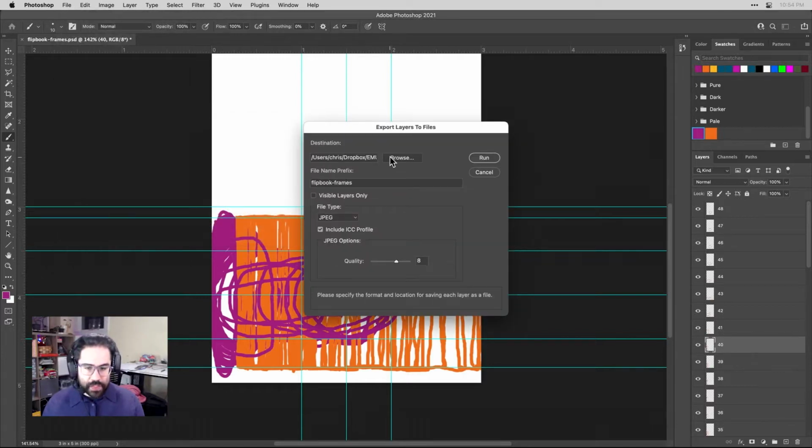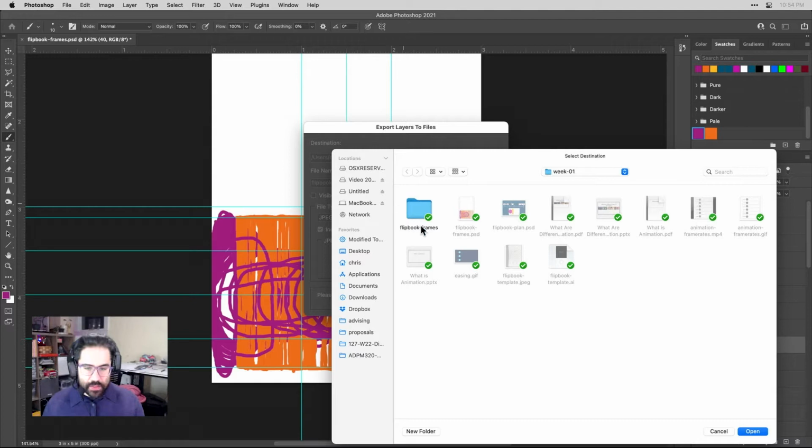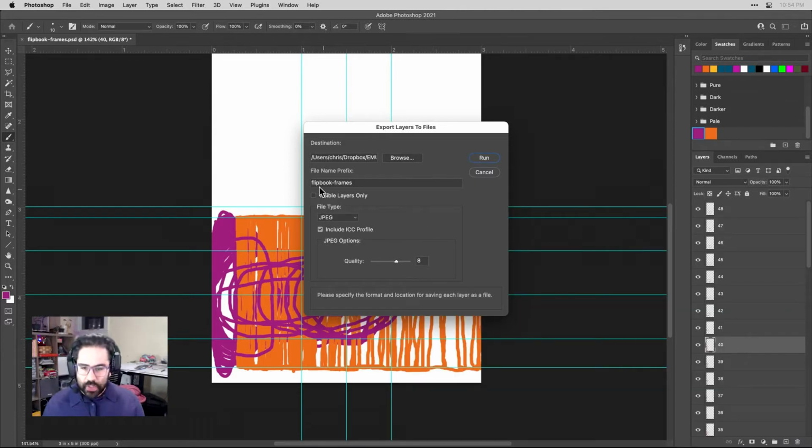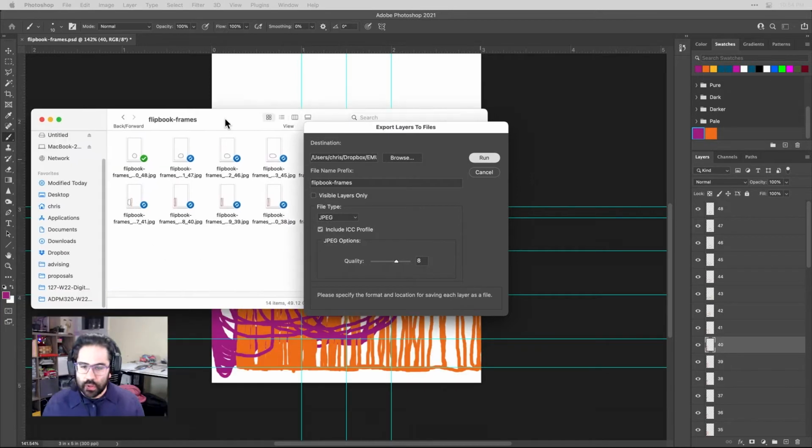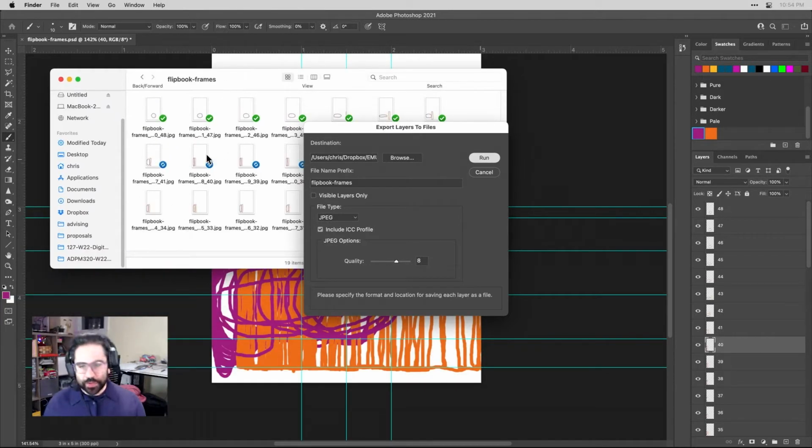And I've already got a folder set up here. I'll just make sure that it's selected. So I've made an empty folder called Flipbook Frames. I can give this a name if I want to, and then Photoshop will automatically add numbers to the end of each file. I'm going to save out JPEGs at a relatively high quality, and I can go ahead and run. And I can see as this is running, my folder is filling up with each of my individual frames.